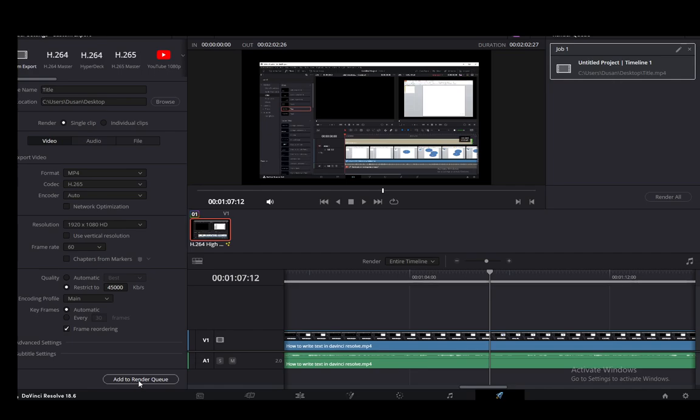Once you're done with that, all you have to do is click add to render queue, and once it's added here, you just click render all, and your file should render, and it should appear in the location that you've specified. And that is pretty much it.